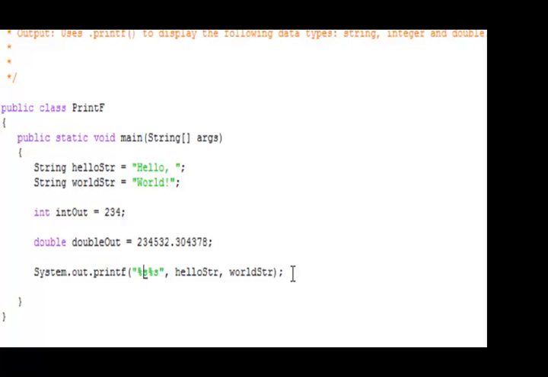Now I'm going to add a second line down here that does the exact same thing, only we're going to include a field specifier, a field amount. What that's going to do is print out our variables into a field that's 20 spaces wide. %20s, %20s, hello str, world str. Let's give it a try. Compile, everything's good.